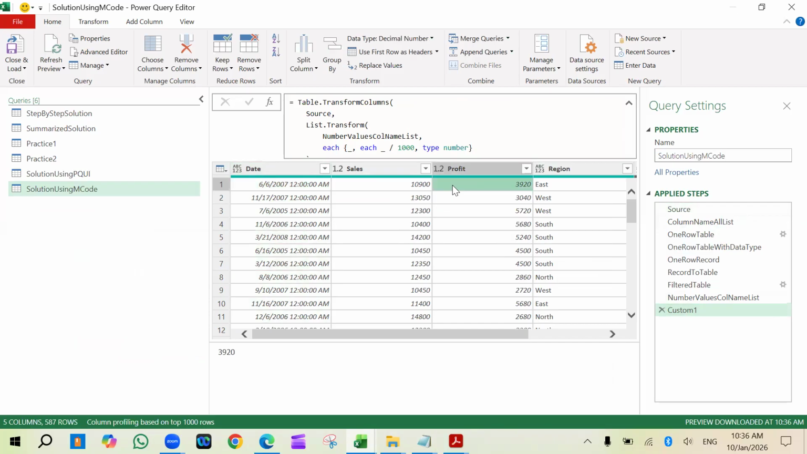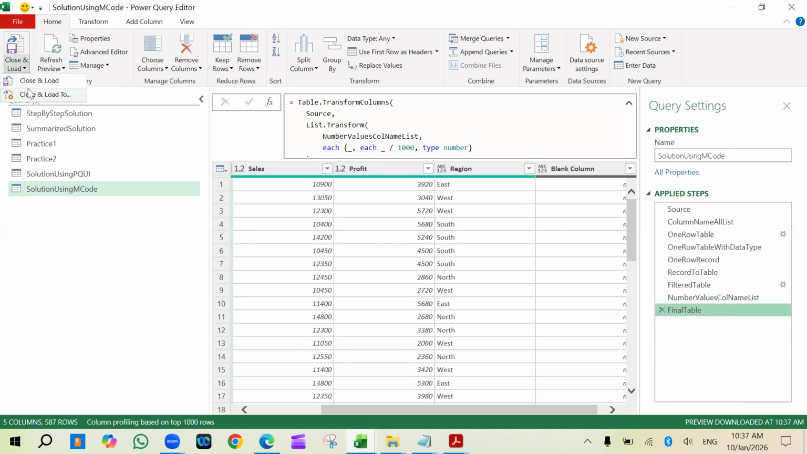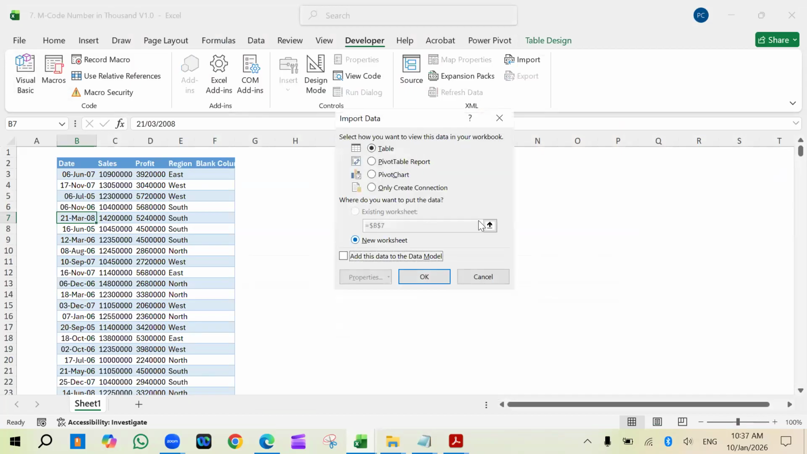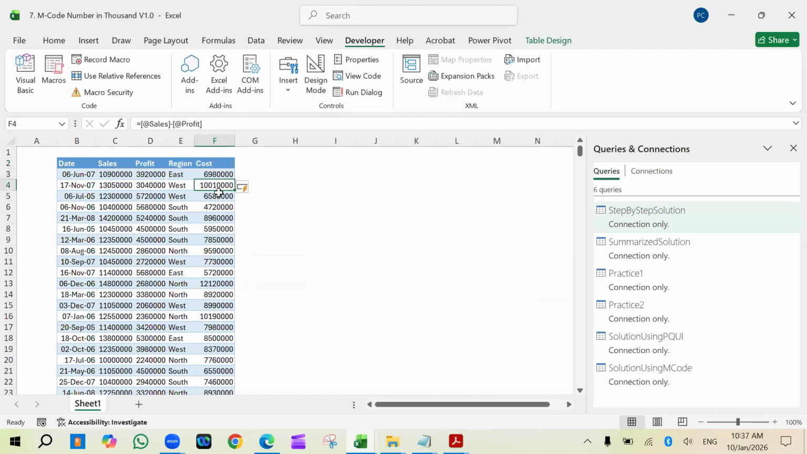So tomorrow, if any new columns are getting added into this particular table which are having number values, my Power Query will be in a position to identify those columns and easily convert the number values. Let's test it out right now. So let me rename this step as final table. Close and load, close and load to. Right now I'm only creating a connection, and whatever blank column was there, let me rename this as cost, and my cost value is sales minus profit. And now this is another number value.